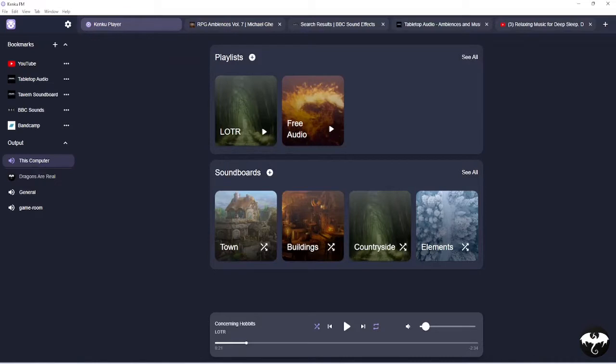It's a nice simple interface, and at the top we have playlists, and playlists are for audio, music mainly, and you can only have one of them playing at any one time. Soundboards are for your short bits, your effects, these sorts of things, and you can have multiple of those playing at the same time.